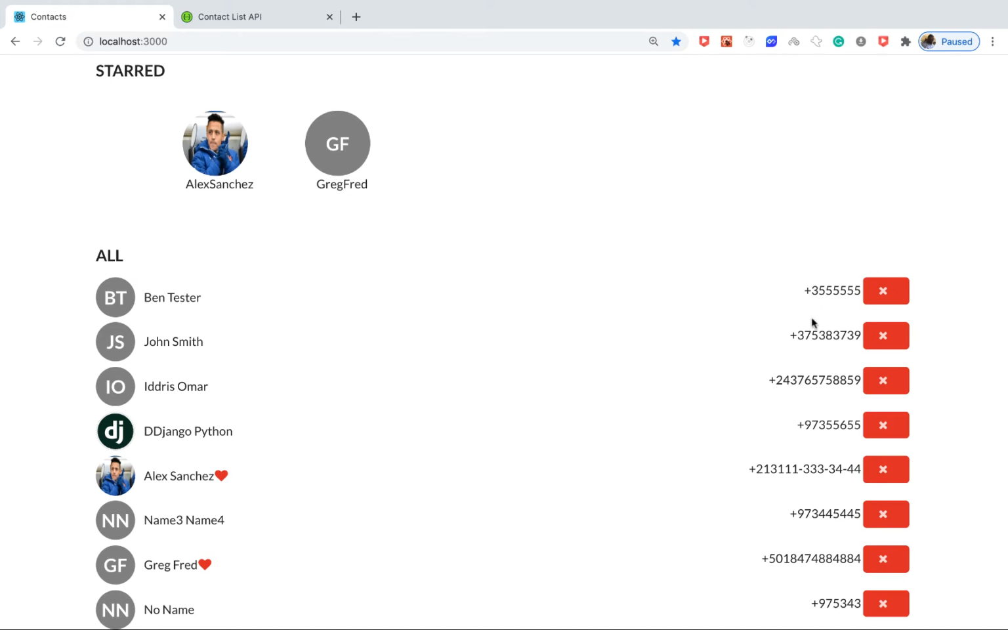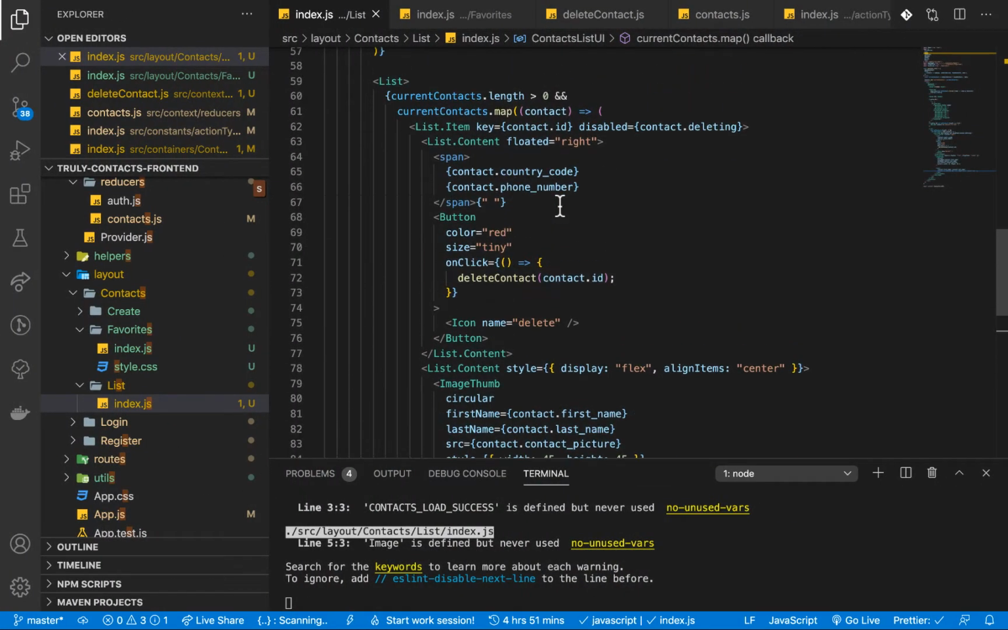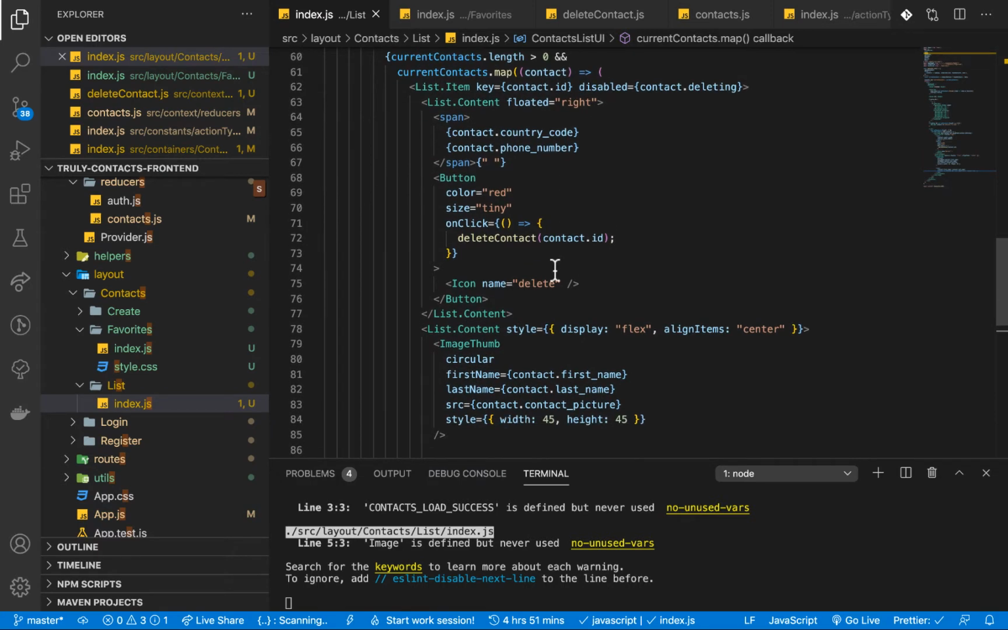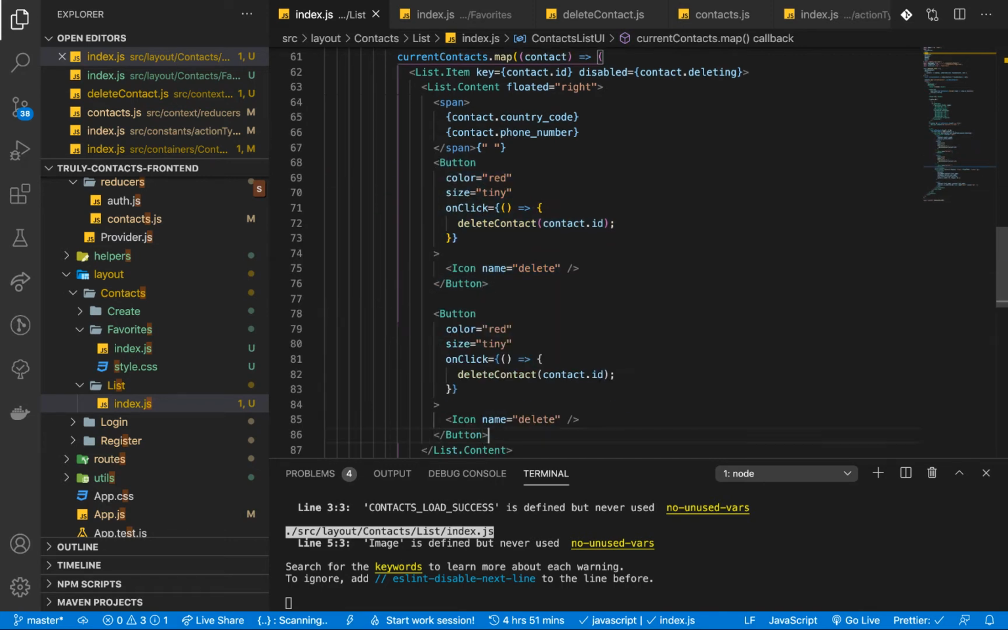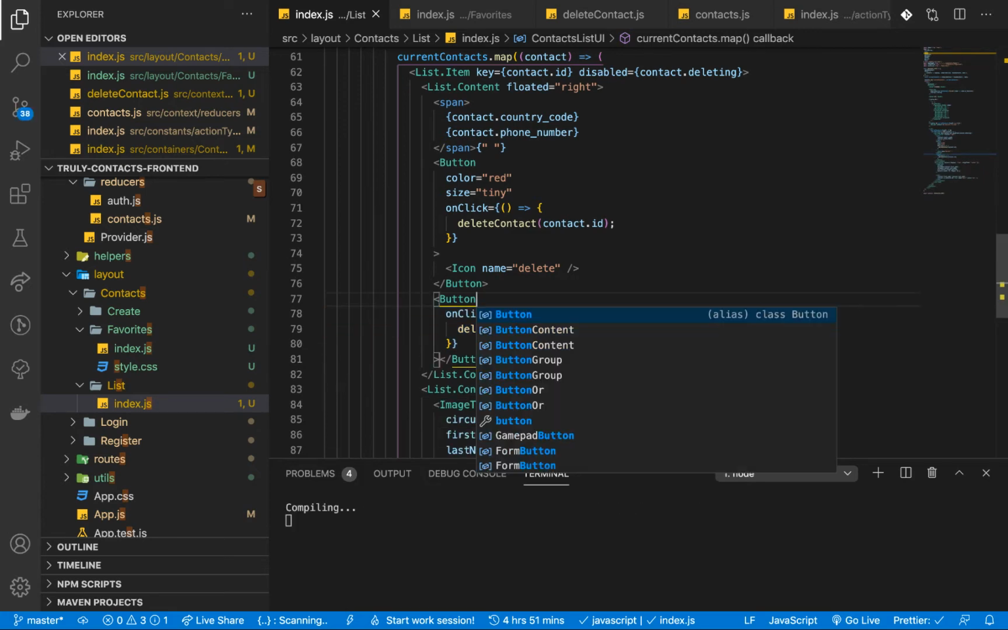So I'm going to set up another button here. It's going to be either adding or removing depending on the current favorite state of that contact. So after these buttons here, I'm going to have another one. I'm actually not going to use an icon. I'm going to use text. So let me remove this.